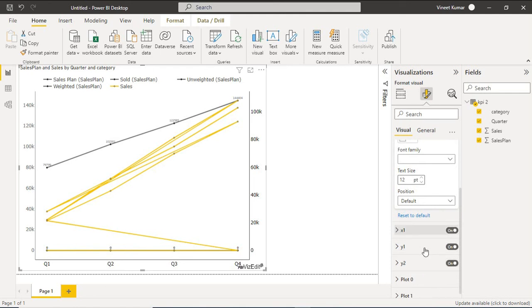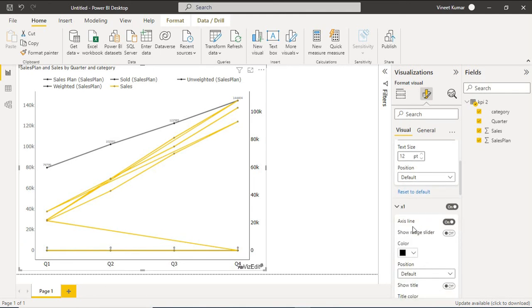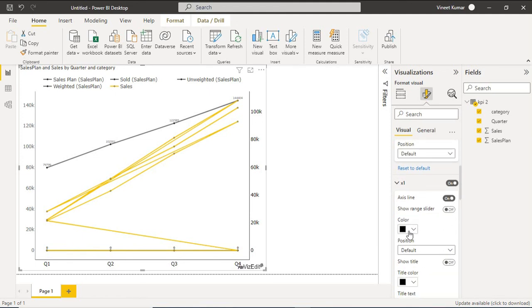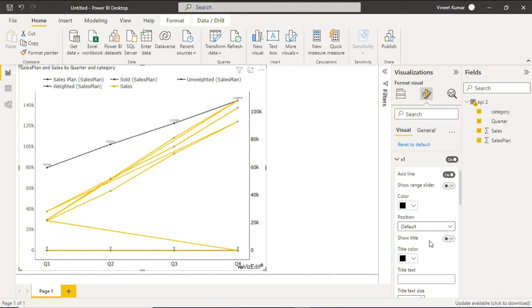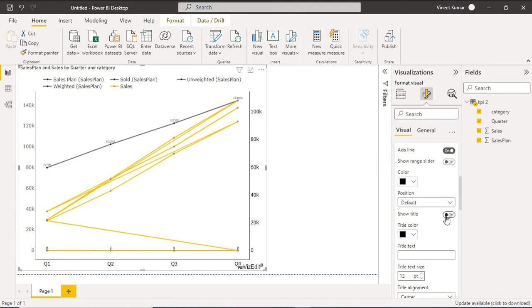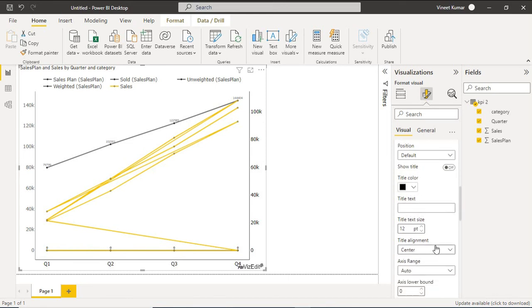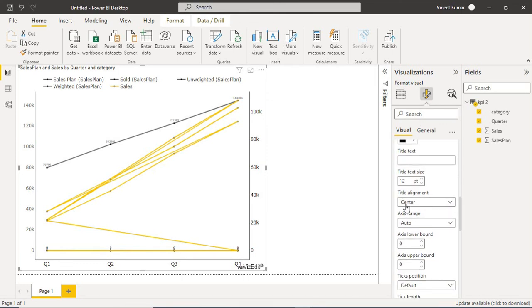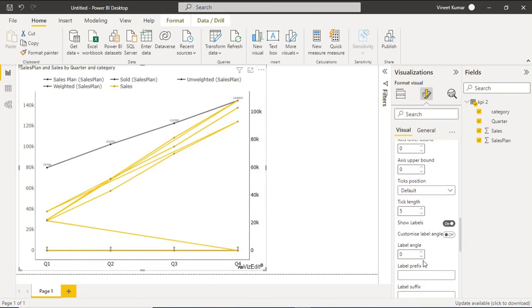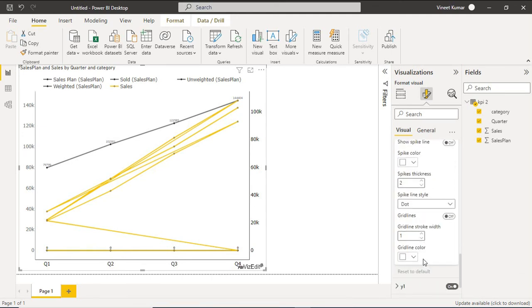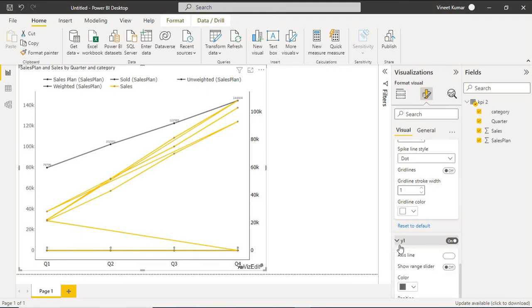In axes, you can select axis line on or off, range slider, color for the axis line, position for the axis line, show title if you want, then title color, custom title text, size for the title, alignment of the title, and like this all of these options are available for you. If you want grid lines, just turn them on from here. Same with the y-axis.